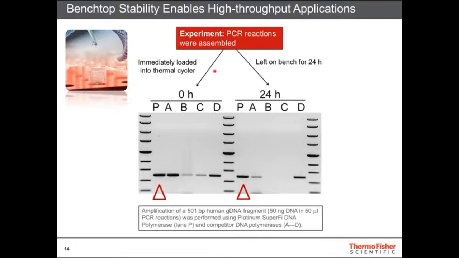As I discussed hot start earlier, using an antibody-mediated hot start, we wanted to test how long you could leave a reaction at room temperature and still block polymerization or synthesis of the DNA polymerase. So in this experiment, we set up a reaction amplifying a 500 base pair fragment from human genomic DNA. We started with 50 nanograms of starting material, and we tested a series of competitors' polymerases as compared to lane P, which is the Platinum SuperFi.